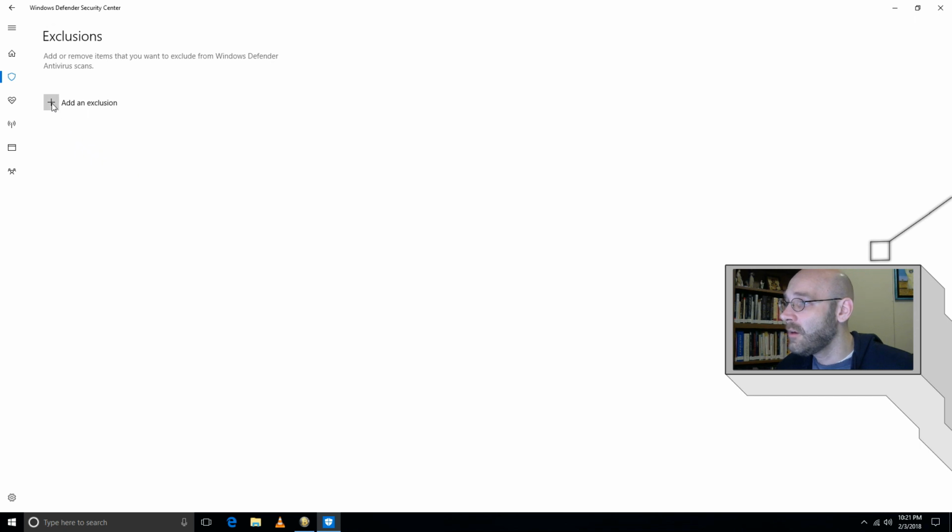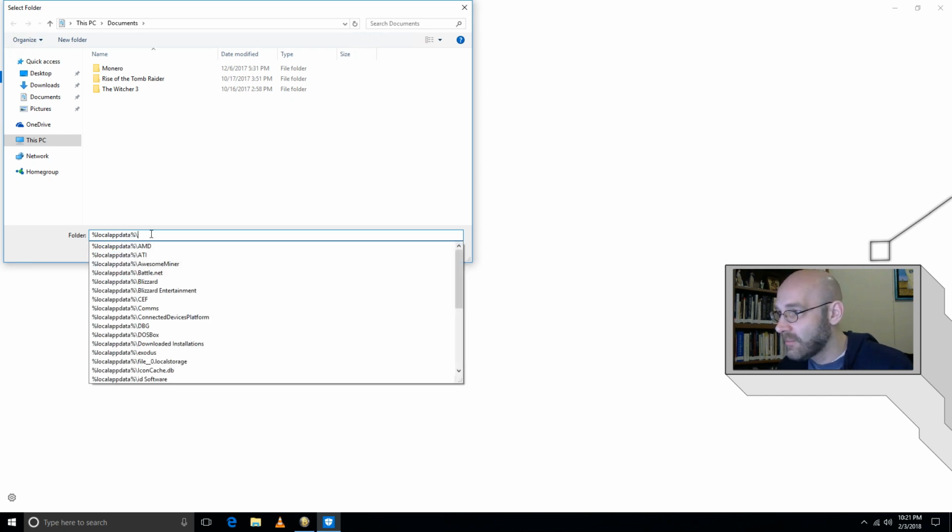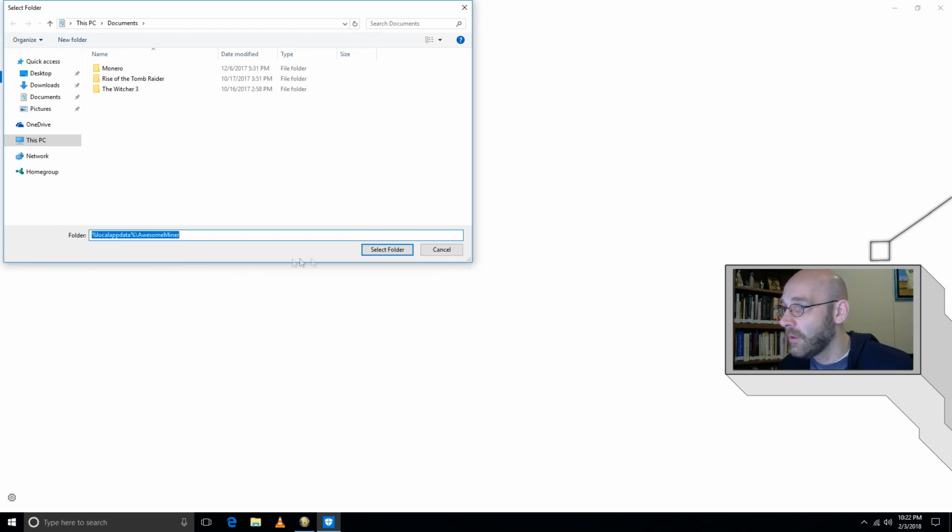And you see this little plus sign here? We'll just click that. And not file, I'm going to add an entire folder. All of the mining software is downloaded to the same folder. So we just add that one folder and we've got it all covered. So click on folder. And then right here, type this in: %localappdata%\. And then you see here we've got a whole list of all these different folders. They're already here. The one we want, you guessed it, Awesome Miner. Click that one and then click select folder.